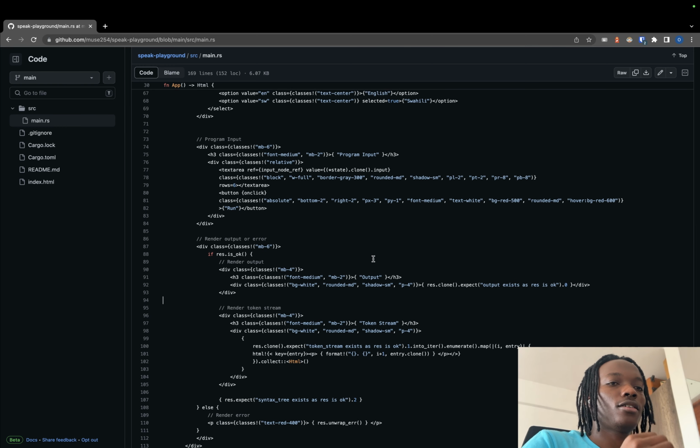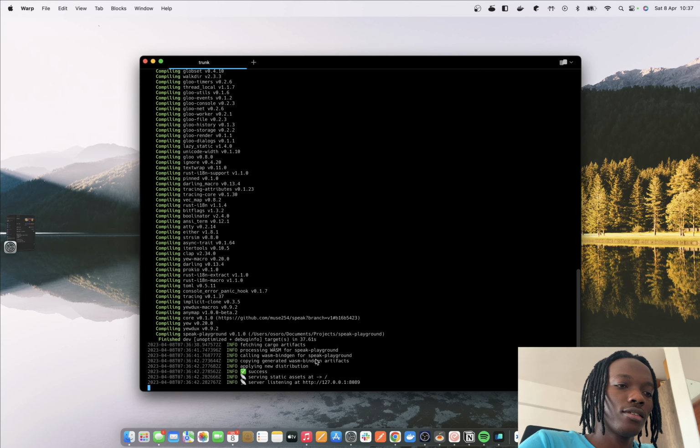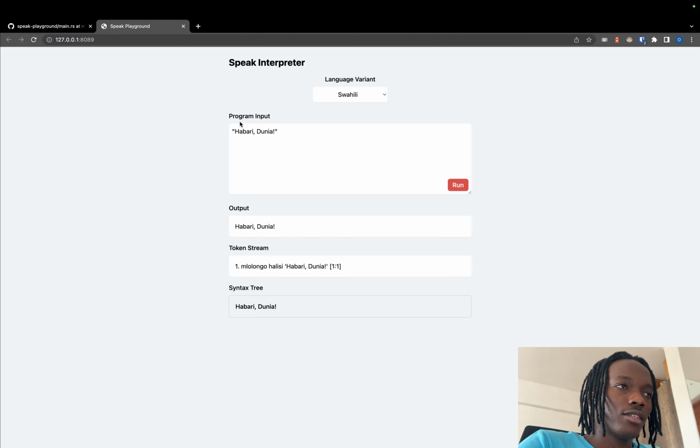The way I did the styling, I used ChatGPT, and I always refined my prompts such that I got what I wanted. If we can see the playground, this is basically how it is. We have a language variant, we have a program input.